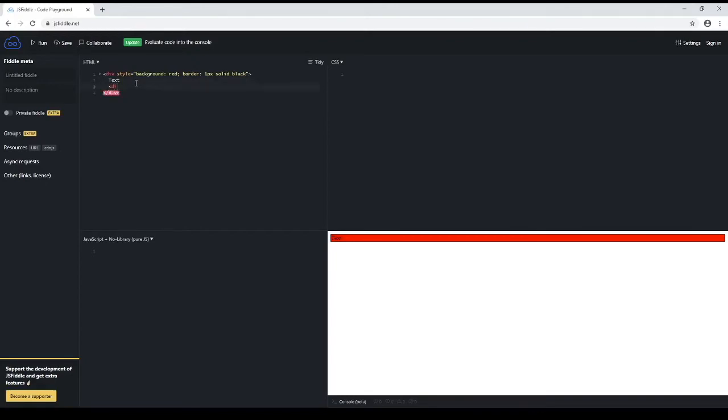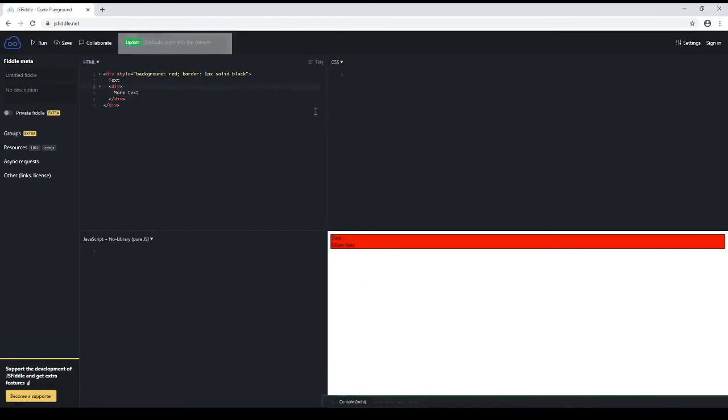So I can add more divs within divs. So say I want to add another div with the text and more text. So notice that even though I didn't add styling to the second div, it still inherits the styling from the container. And the container of this div here is the very first div we created because this is inside.